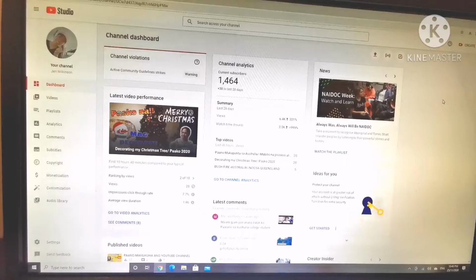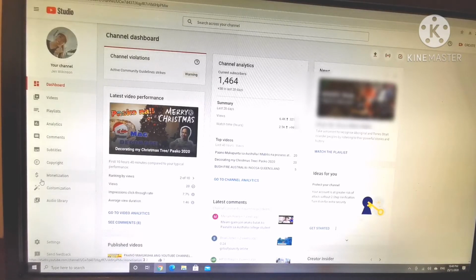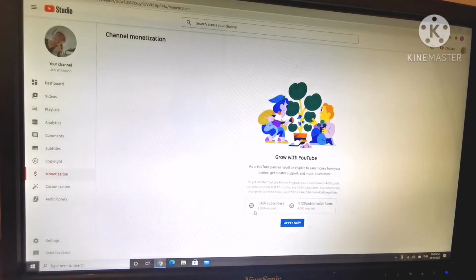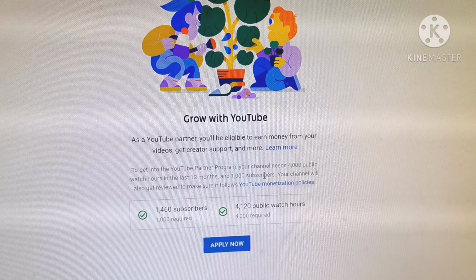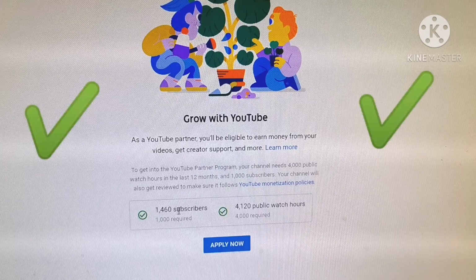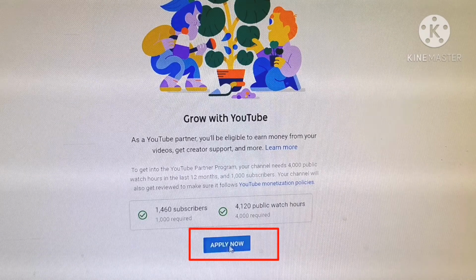Then mariredirect ka sa ganito. Okay, sa dashboard mo. So, sa dashboard mo, down below makikita mo yung monetization. Yep. Then click it. So, dito mo makikita kung eligible ka na mag-apply for monetization. Both of this ay may mga check na. So, ibig sabihin, pwede na tayo mag-apply. And, click lang natin yung apply now.